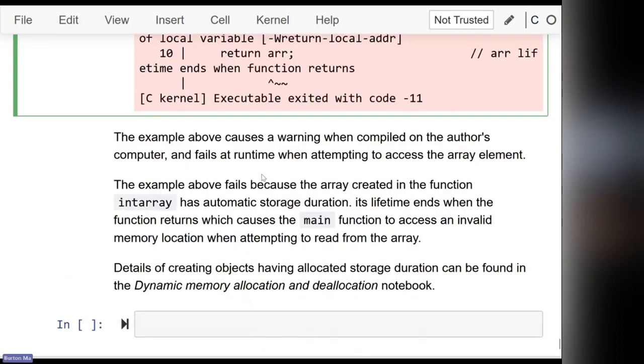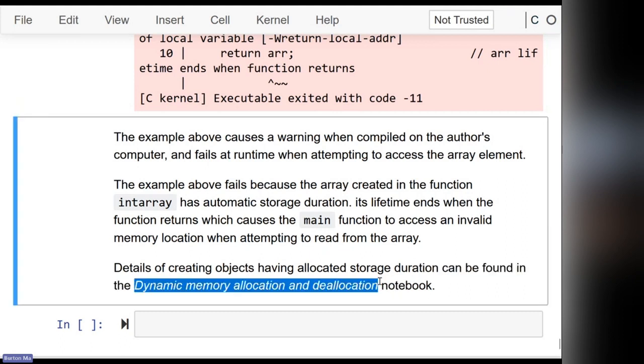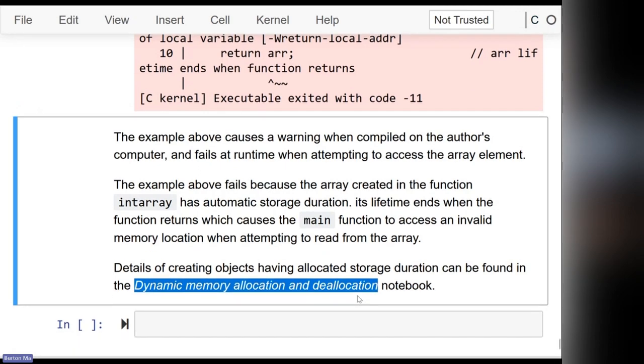Okay, so in this particular example, you can't write a function that returns an array in that way. You have to do something else, and that something else is described in that notebook there, which we probably won't get to for a week or so. But what you need to do is create a variable whose lifetime is under the control of the programmer. You need to use dynamic memory allocation in this particular case. So we'll talk about that in a week or so.